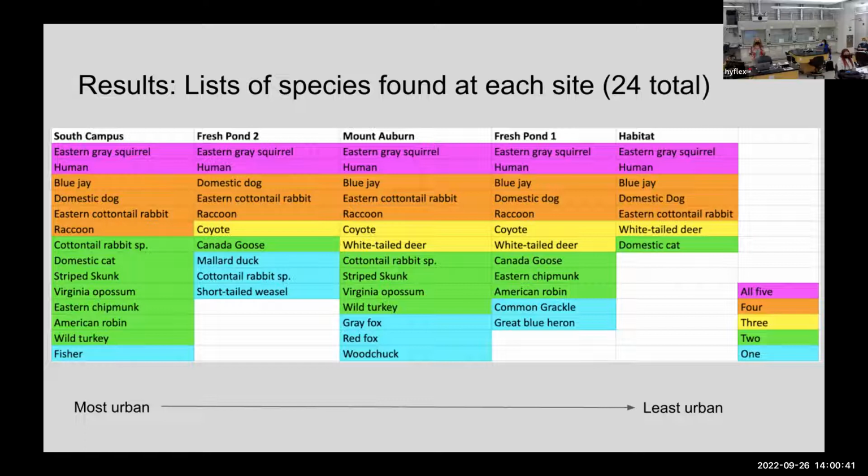You can see things like gray squirrels and humans are extremely common. You see them everywhere. There are other things that are more specific, like a fisher. We've seen one fisher somehow on the South Campus. Otherwise, you haven't seen any of those. And there are some things like weasels, woodchucks, and foxes that we've only seen in Mount Auburn. Some sites have species that others don't, so there are some things that are common to all the different sites.